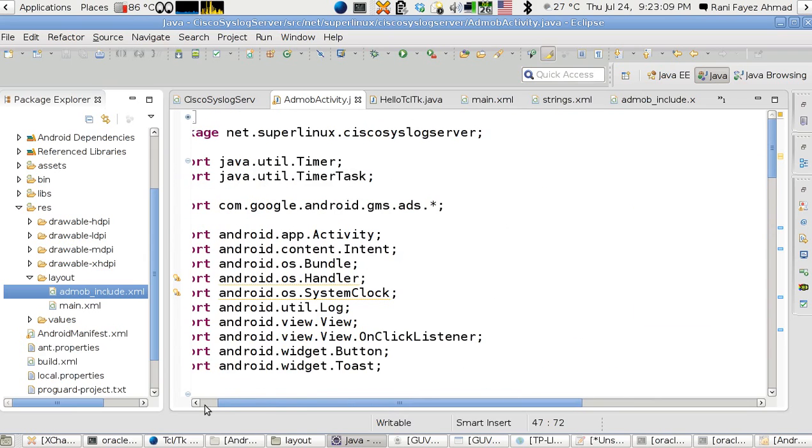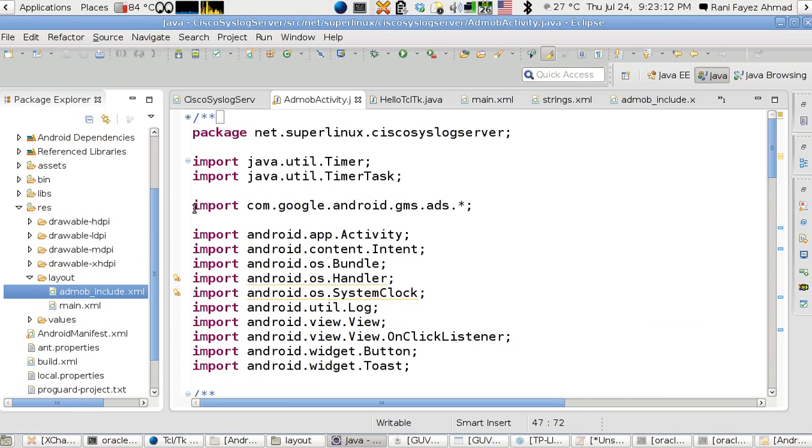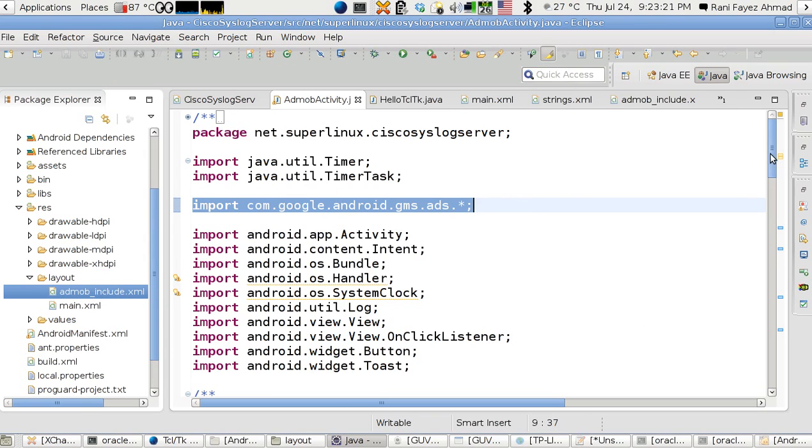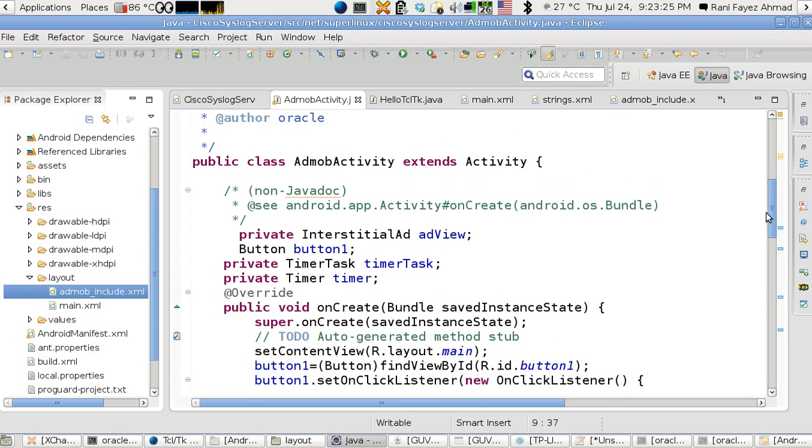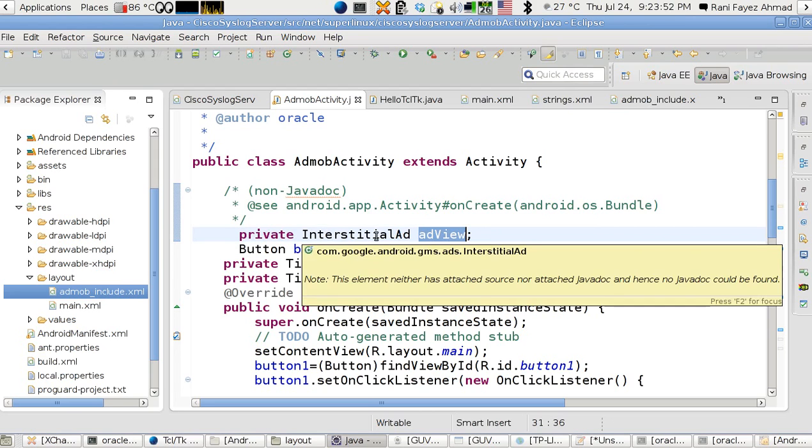Now, all we've done so far is just for the AdMob activity. We're going to explain the code. Here you have to first add this import line for AdMob, as is. Because we also want to make an interstitial ad, the one that goes on top and floats over the app.